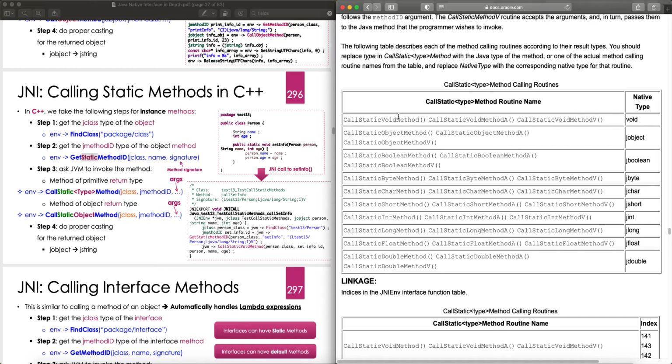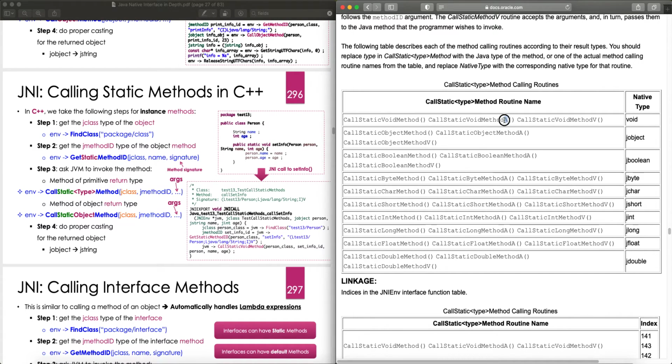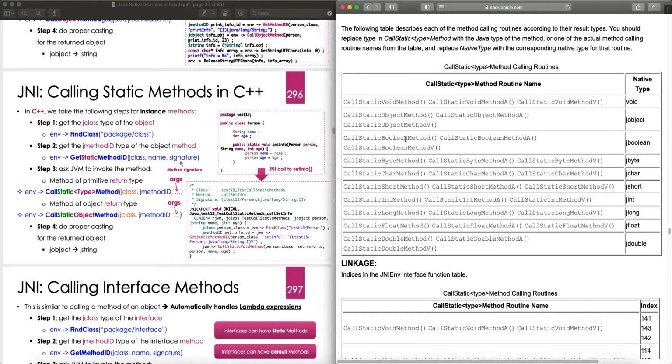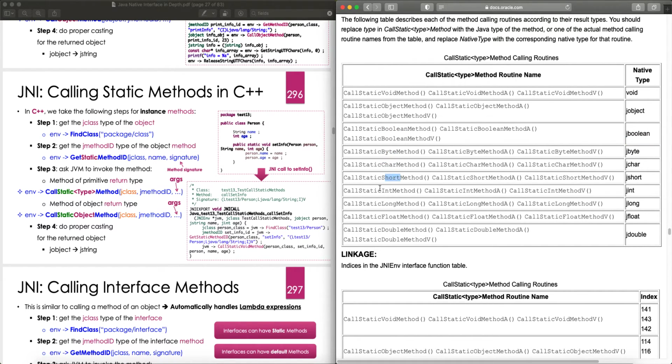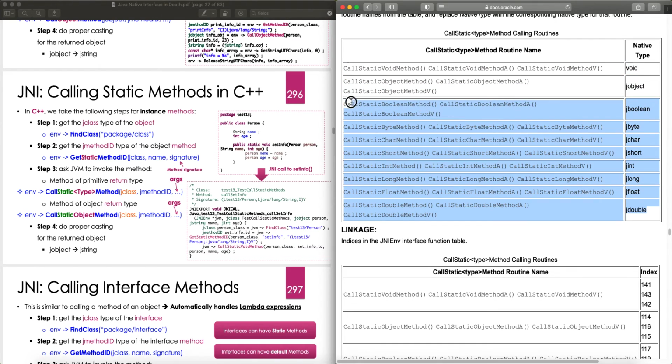And then when we want to call it, we said that for methods, the function is determined by the type of the return value of the method. If the return type is void, we use call a static void method, or void method A, void method V. Call a static object method means call a static method that returns a Java object, so it returns a jobject in C++. Call a static boolean method means invoke a static method that returns a primitive boolean, and it returns a jboolean. Similarly for byte, char, short, int, long, float, and double. These are all primitive types, very easy to work with.